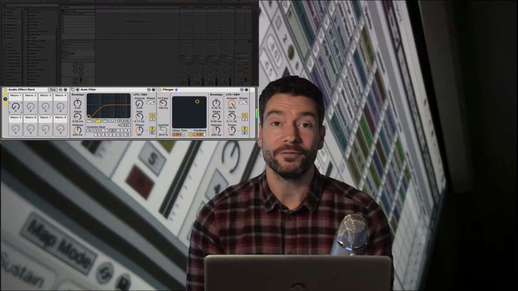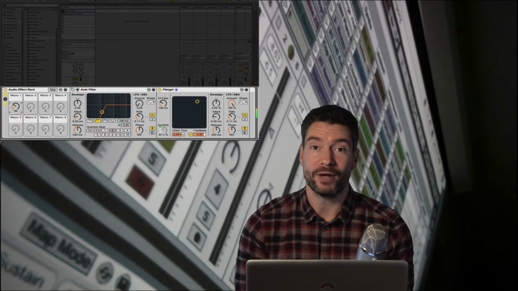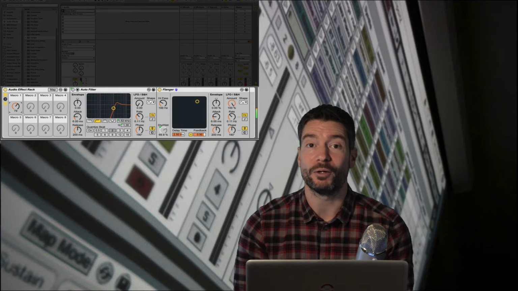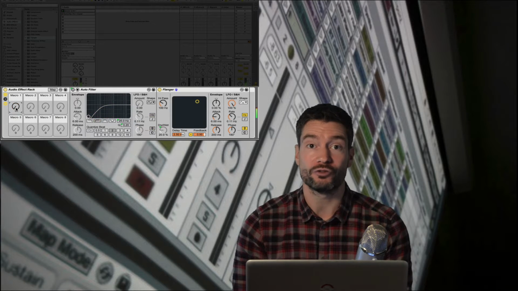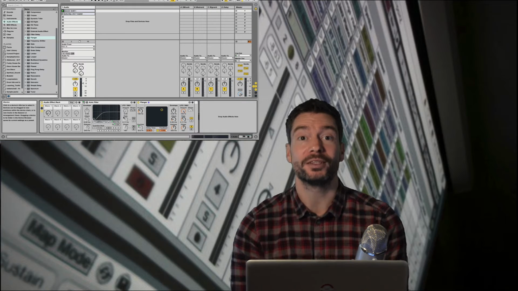Here's how to create a single dial DJ filter rack. We're going to very quickly assemble an audio effect rack using just native Live audio effects and one macro to control all the effects, perfect for a simple DJ transition.